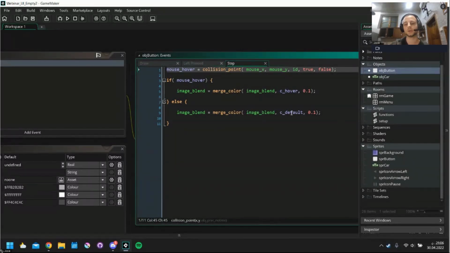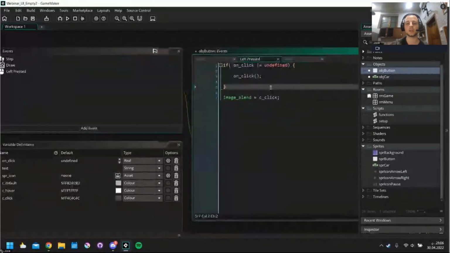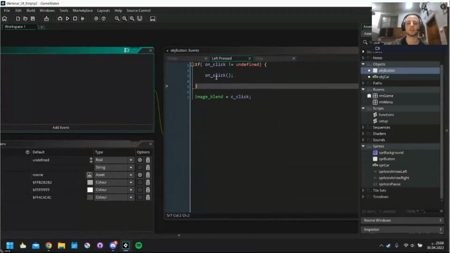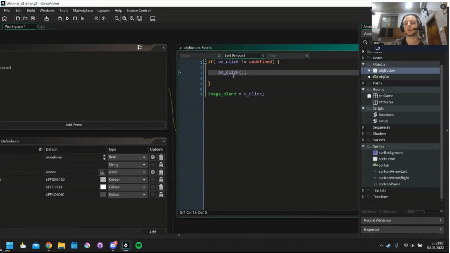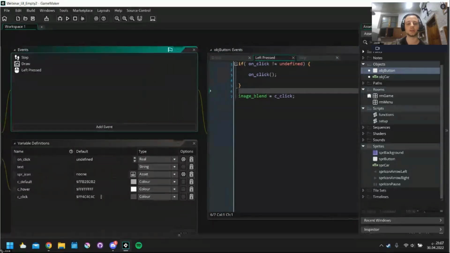And if we're not hovering, we are changing the color back to our default color. And then the third event is just a left pressed event in which we tell our button, if it has a function assigned in this onClick variable, we want to execute that function. And this can be any function, either from inside GameMaker, or a function that you define in any of your scripts. So we'll see how that works exactly later. And then also, when we click the button, we want to change our color to be the click color.